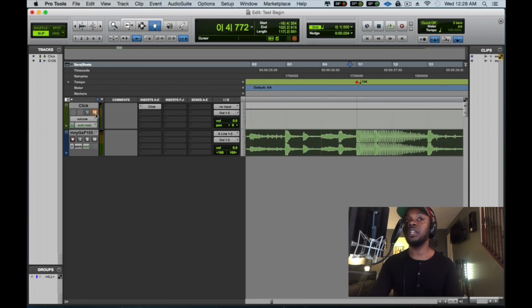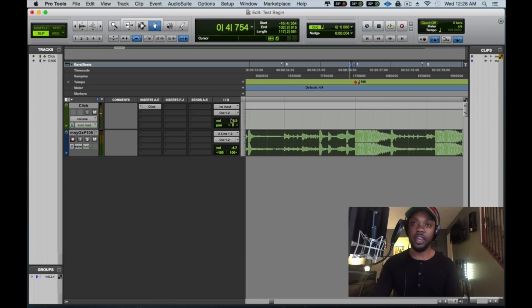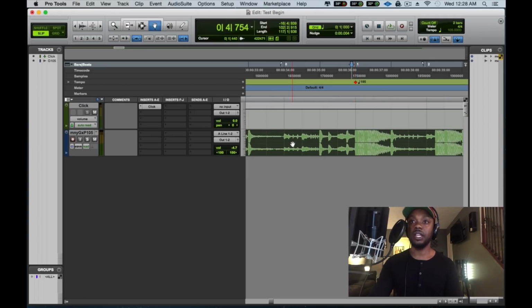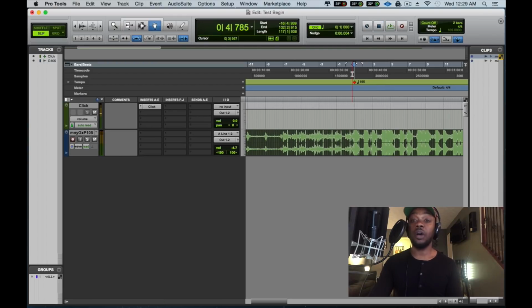Now what I want to do is unclick this click track and turn my beat down a little bit. Now that sounds a little bit too fast. If it sounds just a little too fast, but close, what I can do is go here and go to 105. Hit OK. Now 105 sounds like it's it.